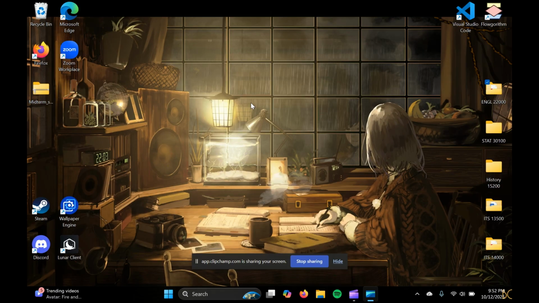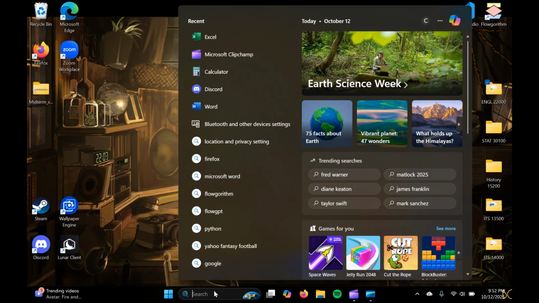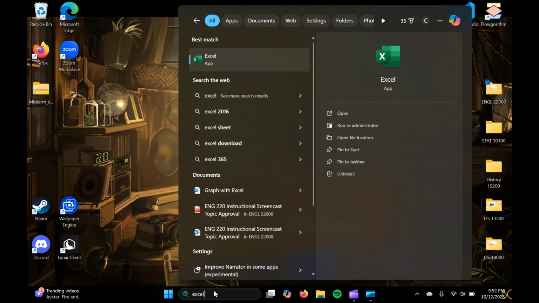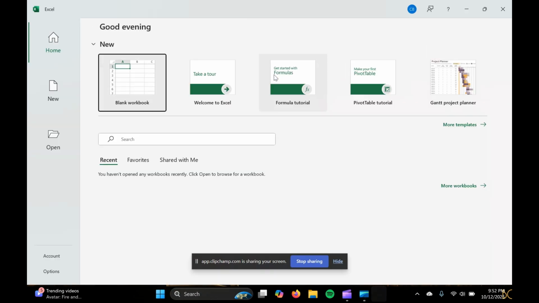I'm going to show you how to make a table and graph in Excel. So first off, what we want to do is go ahead and open up Excel. We can do that by going to the search bar and then typing in Excel. And then once we open it, we're going to want to click on Blank Workbook.